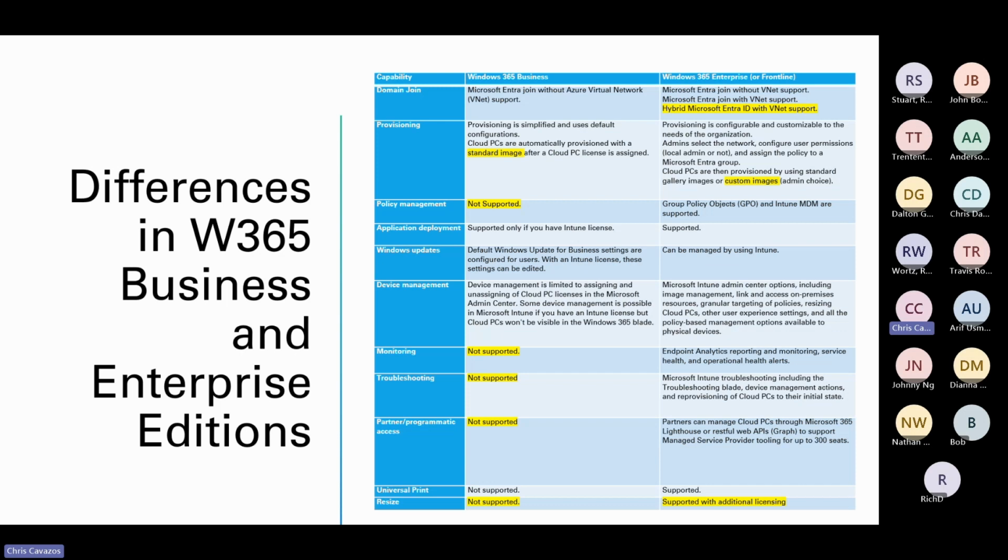For Business, it's not supported. Once you build a VM, that's it. If you need a bigger size, you have to trash it and re-provision another one with Windows 365, and that's for Business. For Windows 365 Enterprise, you can resize, but you have to purchase the licensing that allows you to resize to a bigger VM or bigger Cloud PC.